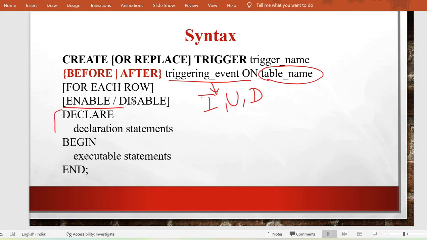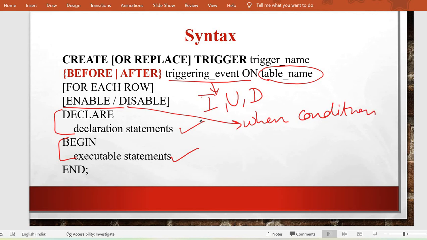In the declaration section, we have to declare the variables, and then we have the executable section. Here we have skipped one section, the when condition for the trigger to be executed, and the exception handling section to handle exceptions. So we are not covering these two options in this video.